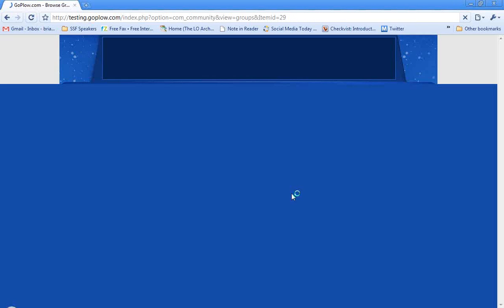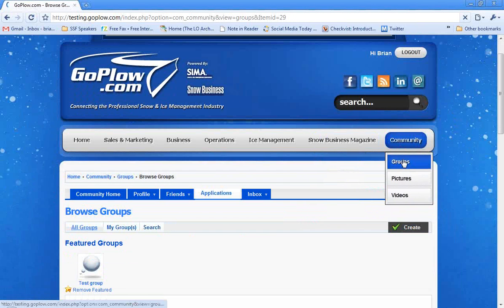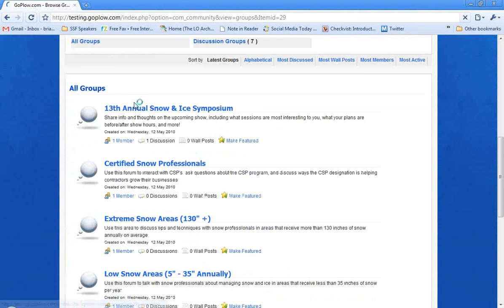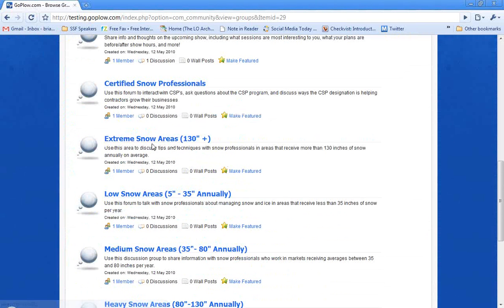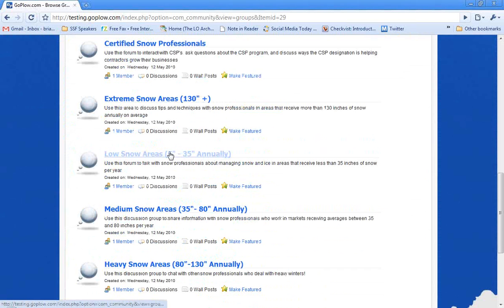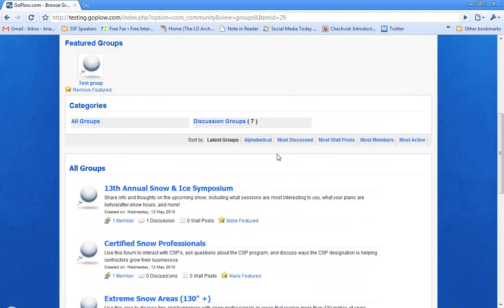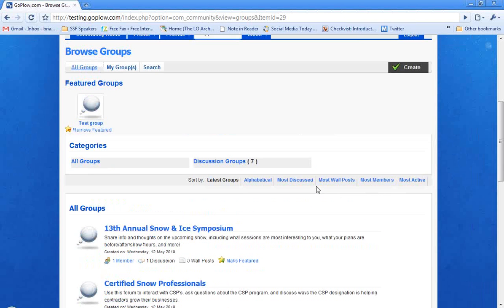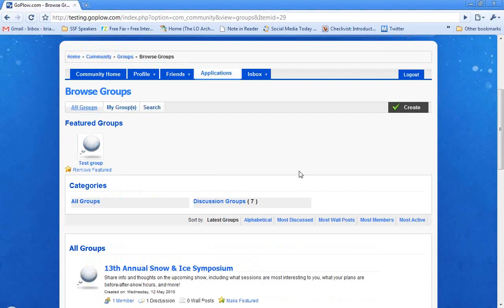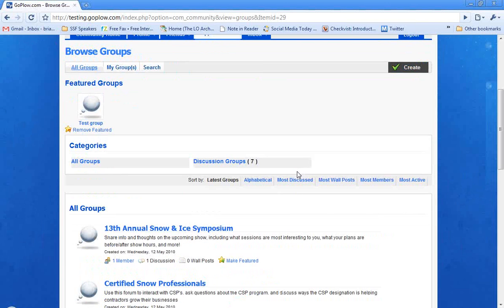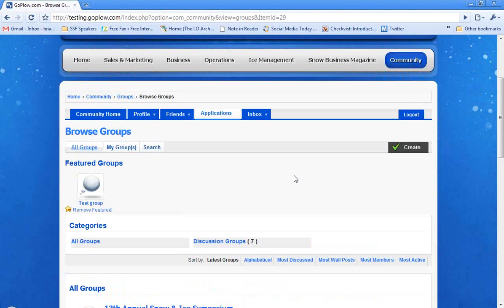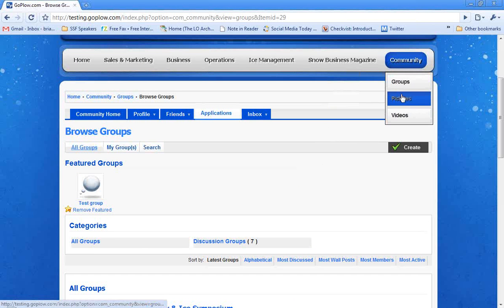So I'm going to go back to the groups page by accessing it right here, groups, and you'll see we've got symposium, we've got a certified snow professional group, we've got some groups broken down by different snowfall annually, which was an idea from the education committee. And again, feel free to create your own groups in sales and marketing or bidding or whatever you'd like to learn more about. And we hope that you treat this as a way to connect with people and learn more about the business. The other two options that you can do is you can upload pictures and videos.